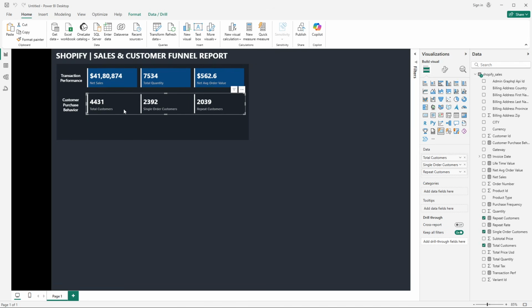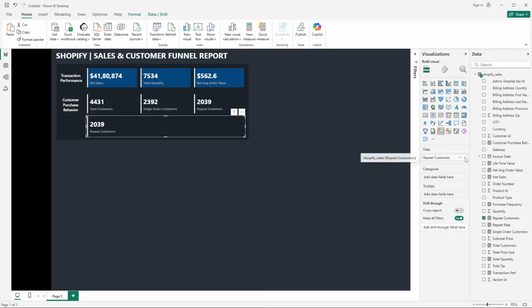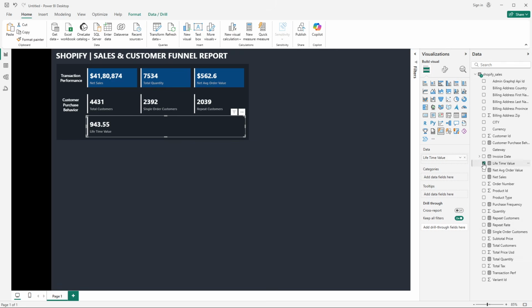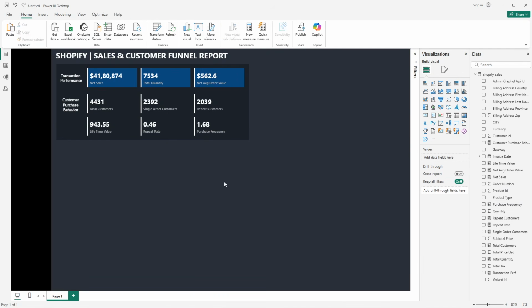And now we'll just copy this and I will bring it down over here. Okay. And now what we will do, I will just delete all this. And first what we want is lifetime value. So I'll just take lifetime value first, then we want repeat rate, and then we want purchase frequency. All right, so these are the values we want.